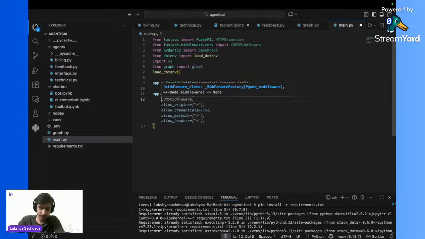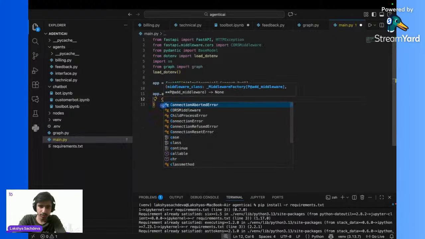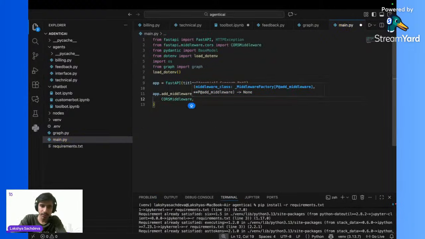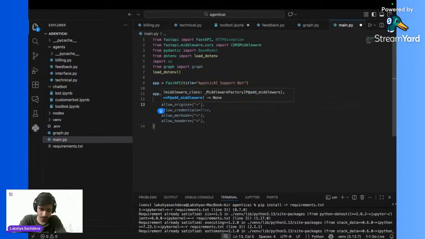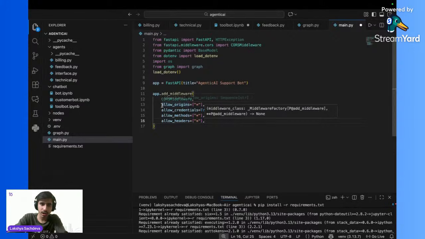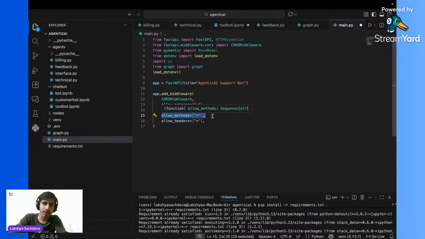So I will write CORSMiddleware, comma, allow_origins is equal to star, which means that from any origin you can allow the request, allow_credentials equal to true, allow_methods equal to star, and allow_headers equal to star. That means from any address, you can access all of these things. Okay.